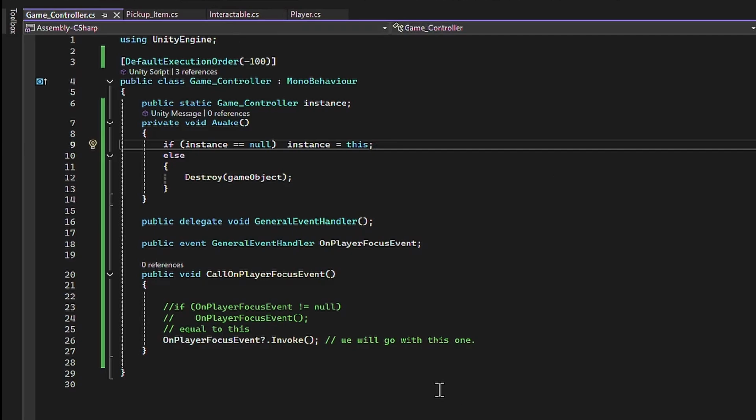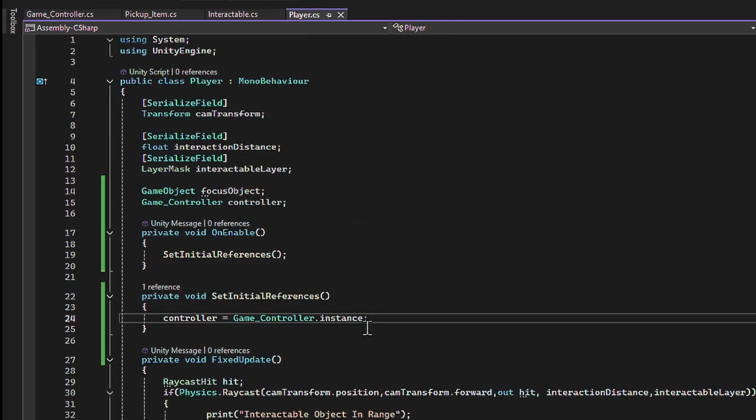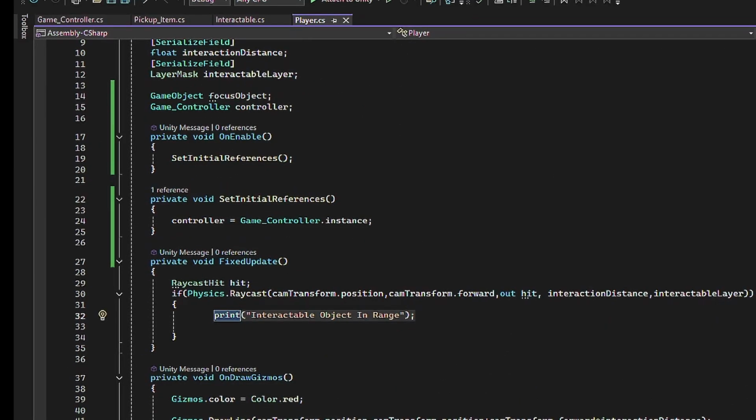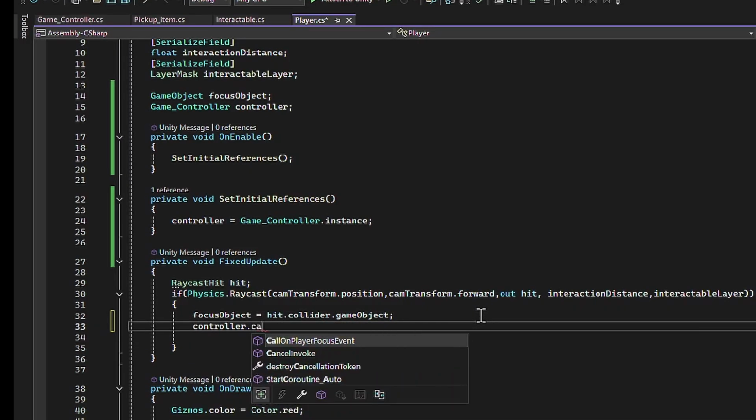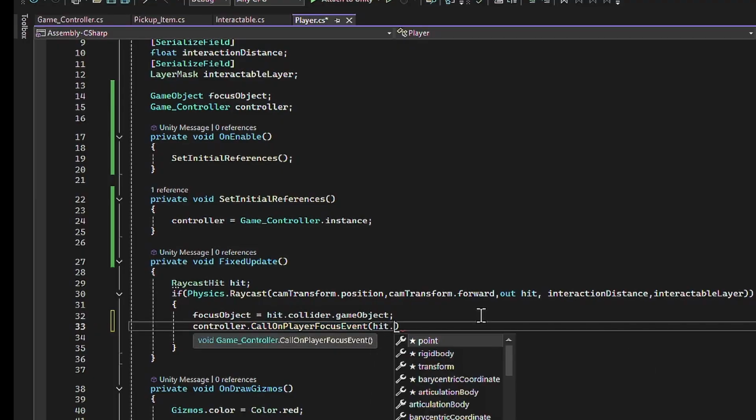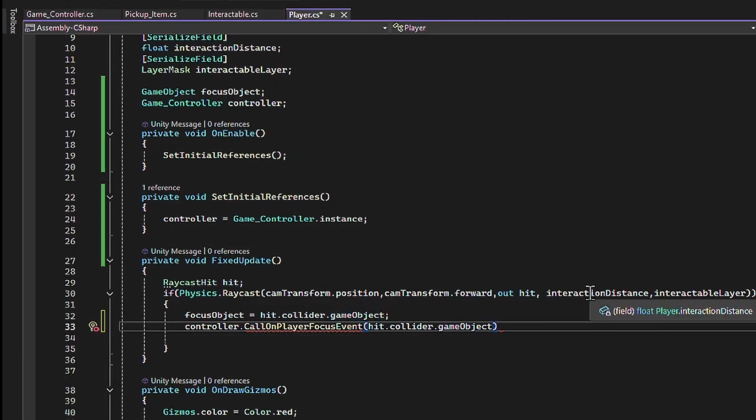Great, so now back in the player script, let's make it so that when we get into range of an interactable object, instead of just printing to the console, let's set this as our focus object and call the onFocusEvent. And actually, I would quite like to pass the focus object on to the onFocusEvent. Luckily, this is easy to adjust.